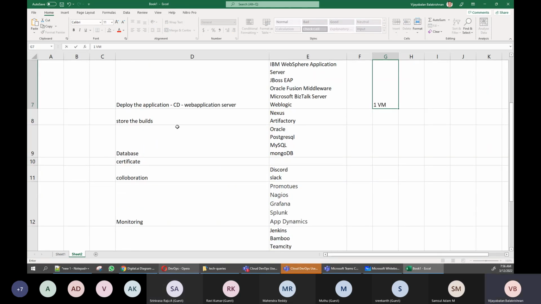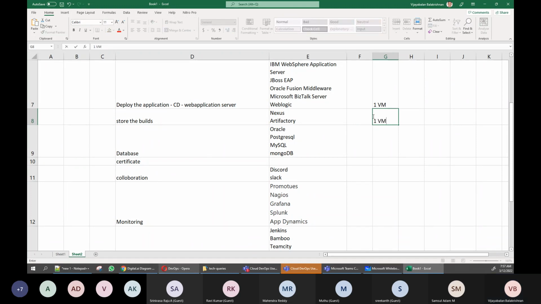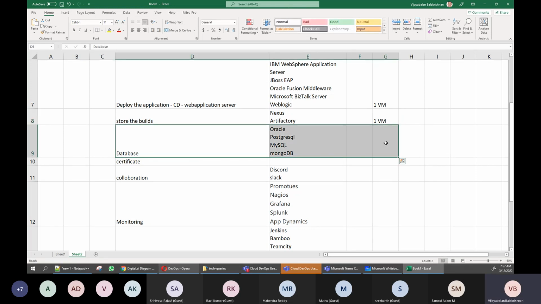Now store the builds. What do you need? You need one machine where Nexus is installed or Artifactory is installed, correct? Correct. And as part of the database, what do you need? You need one database to be approved. As of now, think about it: I have one machine where Oracle is installed, or PostgreSQL is installed, or MySQL is installed, or MongoDB is installed. So I need one machine, correct?